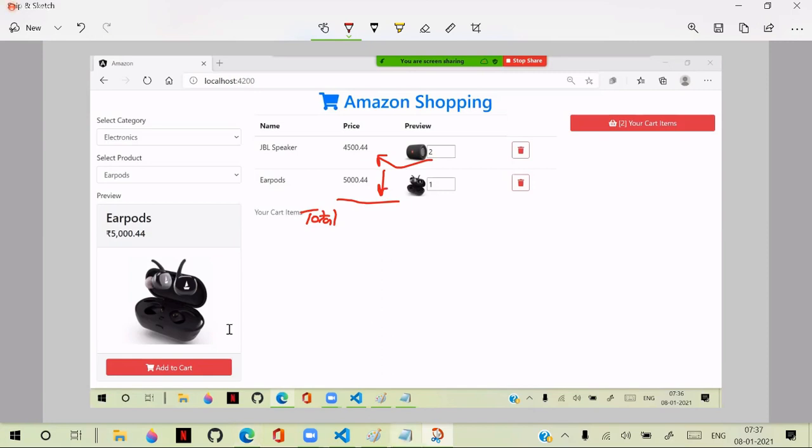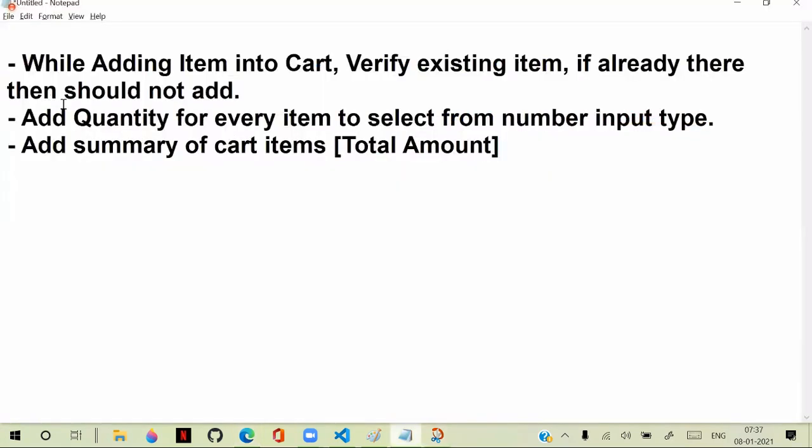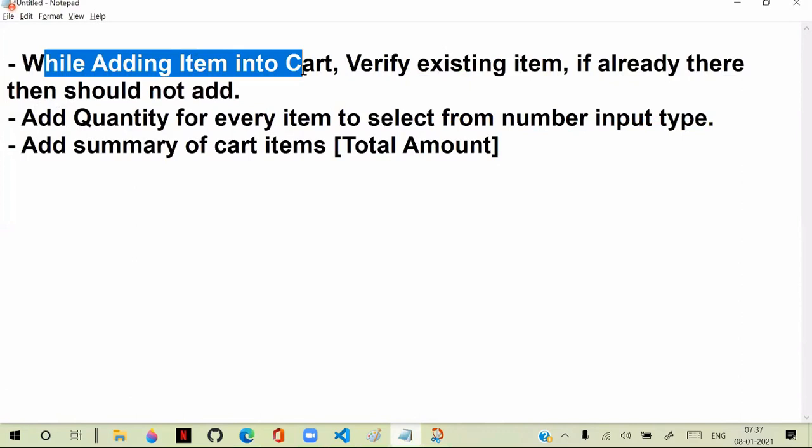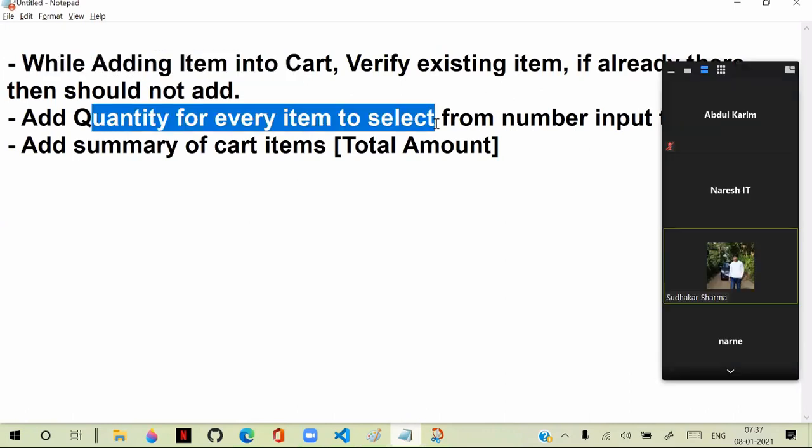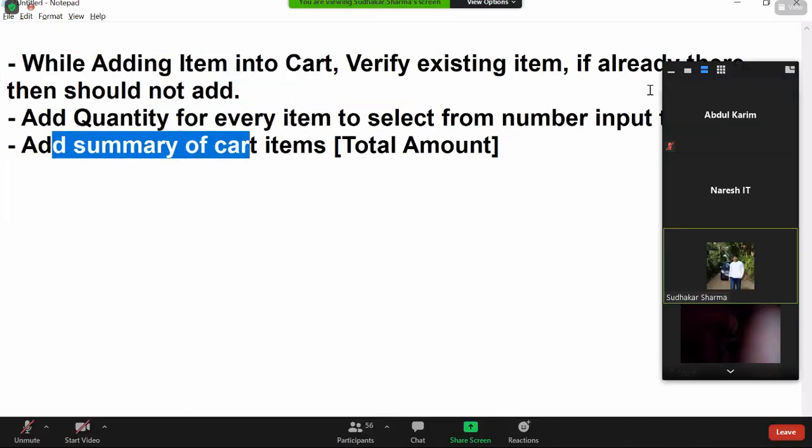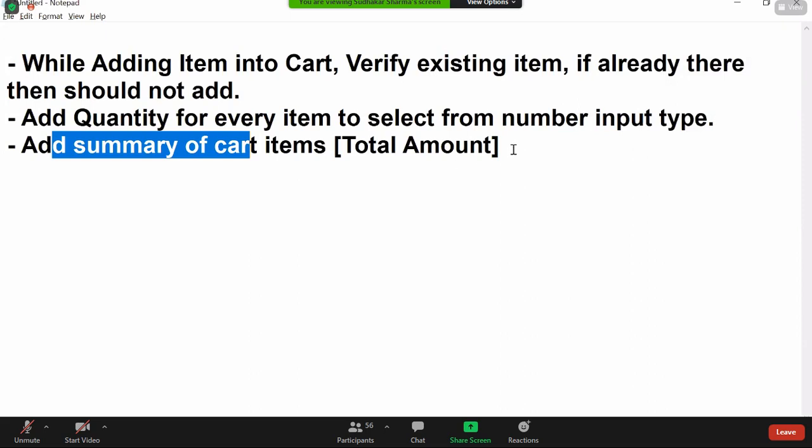So you need to add 3 things into this logic. First, while adding an item into the cart, verify whether it is already there or not. If it is not there, then add. Second, add a quantity for every item to be selected and add that into the summary.